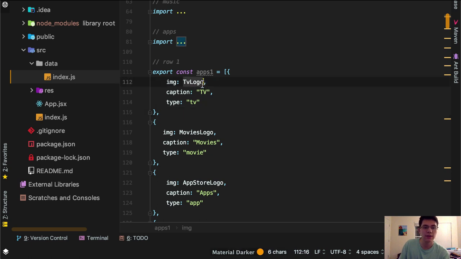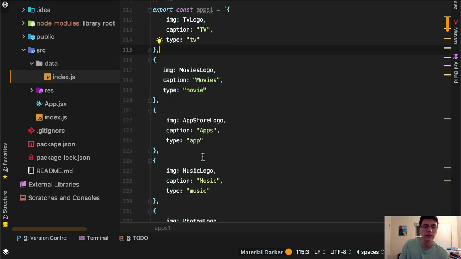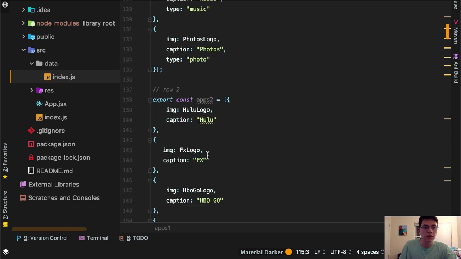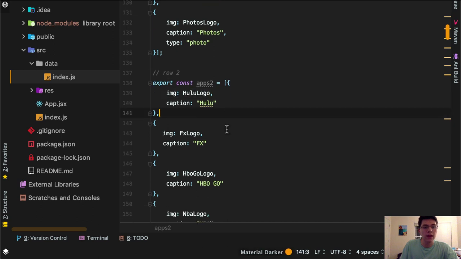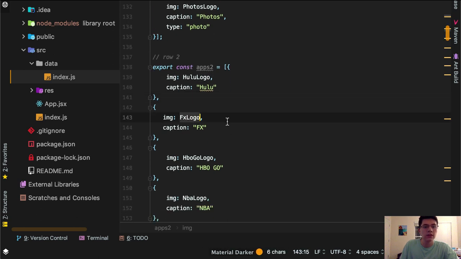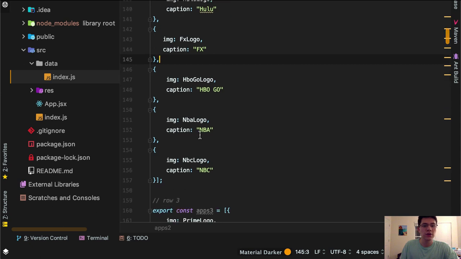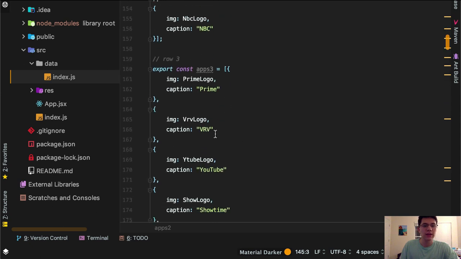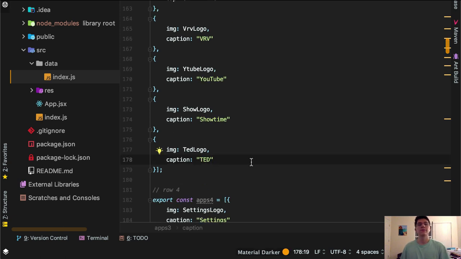So you can see we have the TV logo image. It shows you the TV caption. So when you hover over it, you get that little TV text. And then this is going to be our media slider. So when you click it, it renders different content. And you can see us just going through and doing that for every single type of card that we're going to have. So you have the FX card, so it's going to use the FX logo and then just have the FX caption. We have one for HBO Go, NBA, NBC, Prime, Verve, YouTube, and all that good stuff. Okay, so that's what we're going to start off at, and now I think we're ready to start coding.